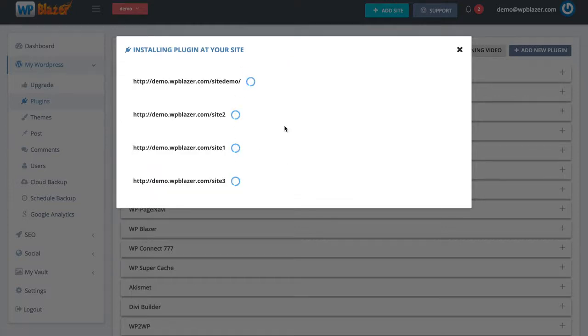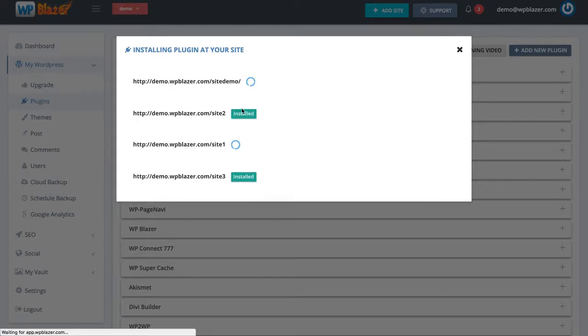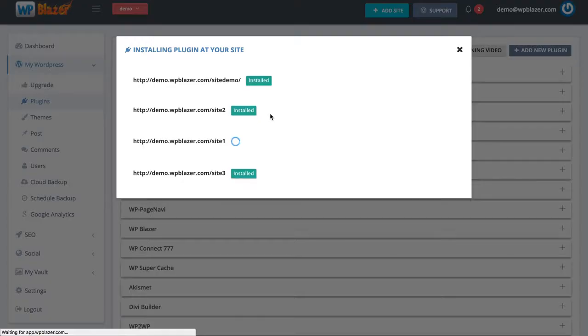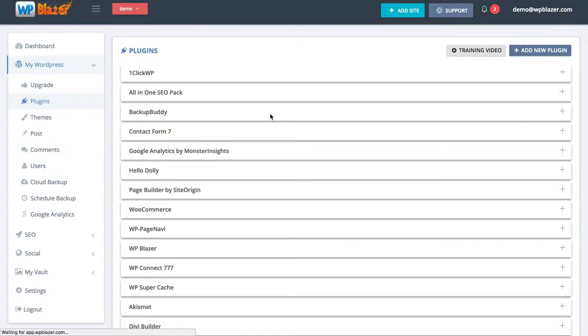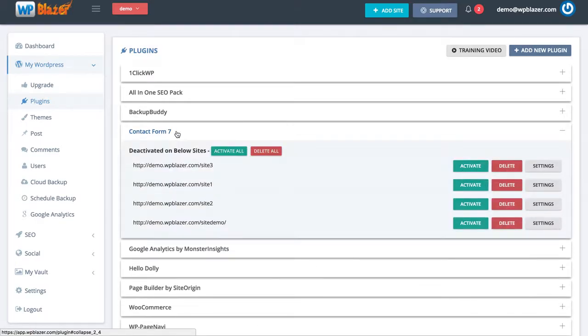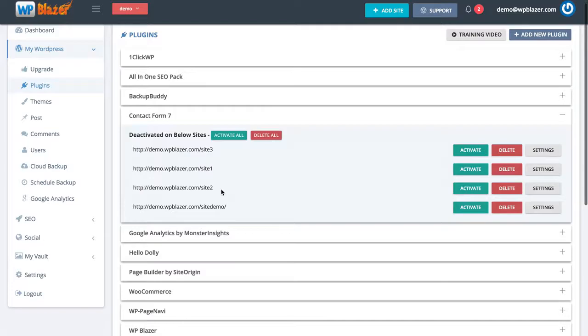So we can see right now the plugin is instantly being installed on 4 different websites with the click of a button. So we have it installed here, we have it installed here. Just give it a few more seconds here, and it's finished. Just like that. And as we can see, we have Contact Form 7 listed here now. And if I click on that, we can see that we have it installed on those 4 websites. And I can choose to go ahead and activate on all of them, activate on just a few of them.